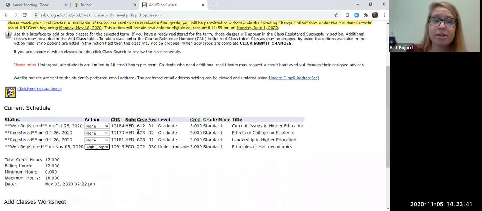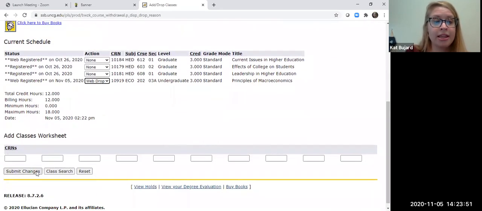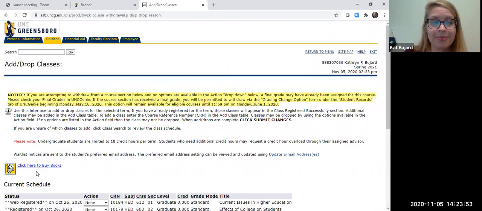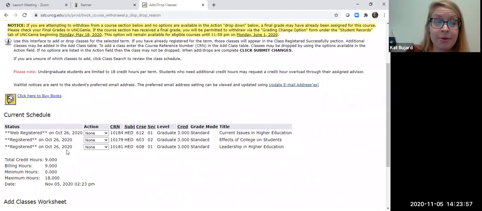So I still want these other 3 classes up top. I'm not going to mess with them, but just this class I want to change. So I'm going to keep it at Web Drop. I'm going to scroll back down and then submit changes. Then I can see that the class that I was in, ECO 202, has disappeared. So I know that it worked. I know that now I'm still only in these 3 classes. And if I wanted to go back and add that other class, I could.